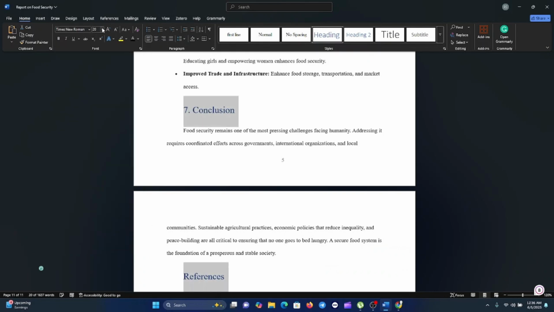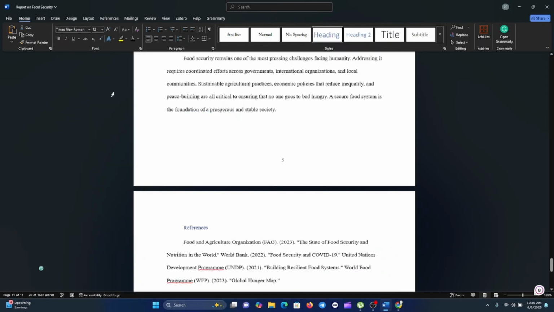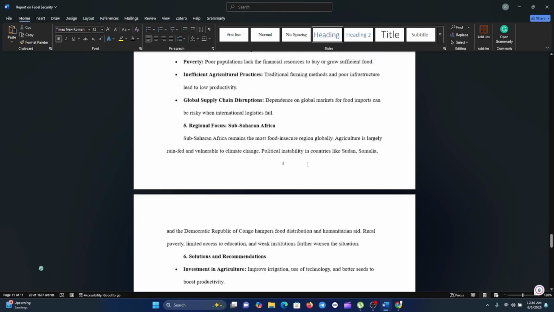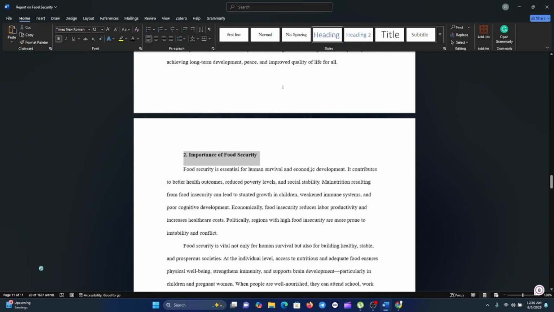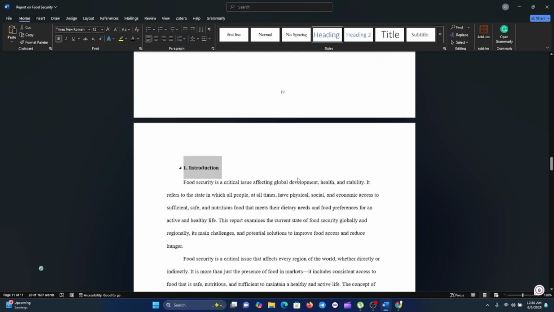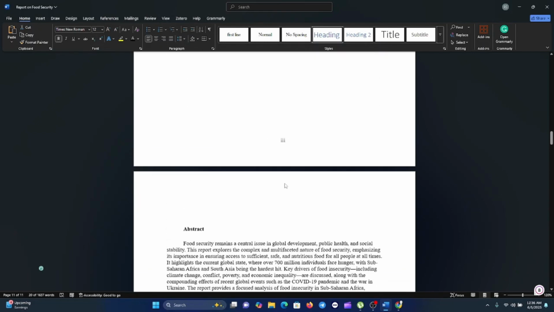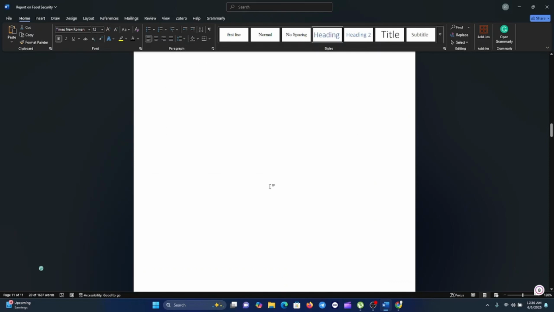Then Times New Roman, font size 12 like that, then make it black color, bold it, so that you have your topics like that. Then you can go back to the section where you want to add your table of content. We want it to be here on this page.